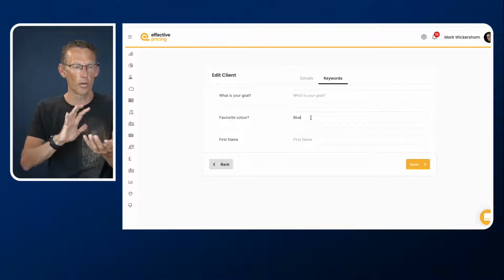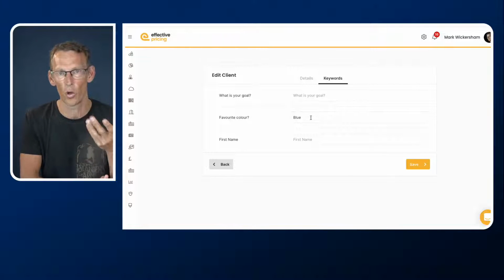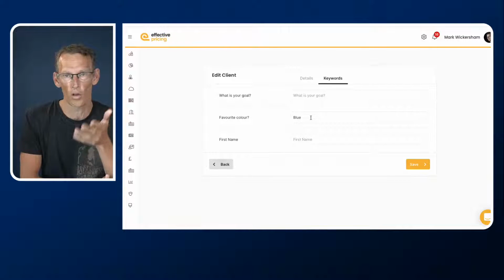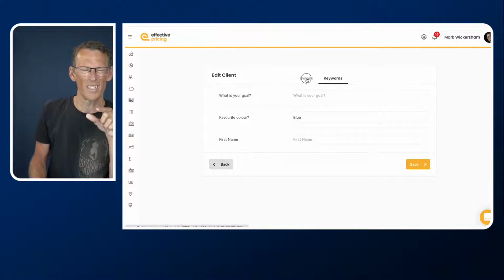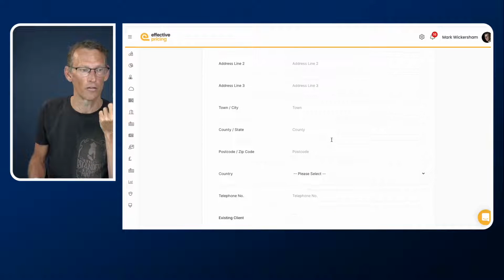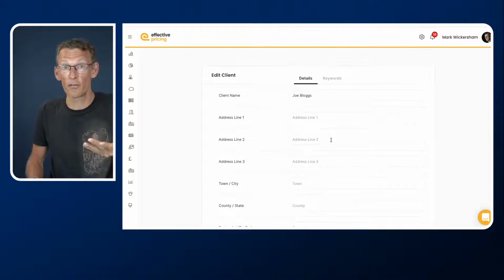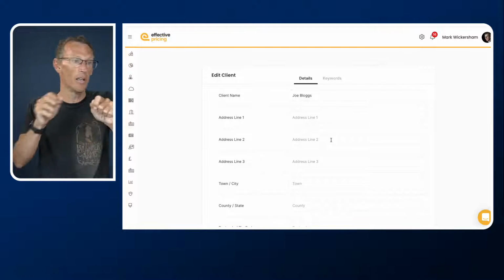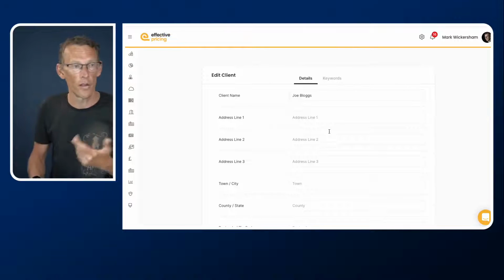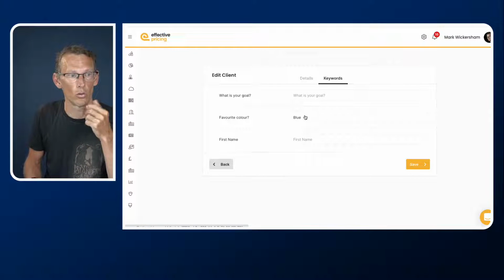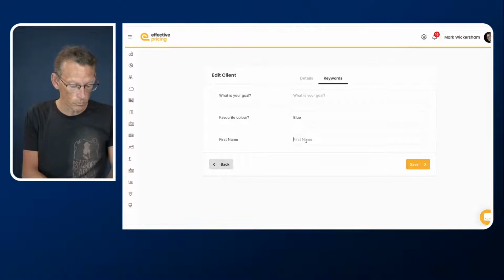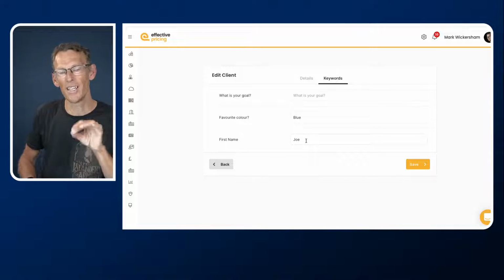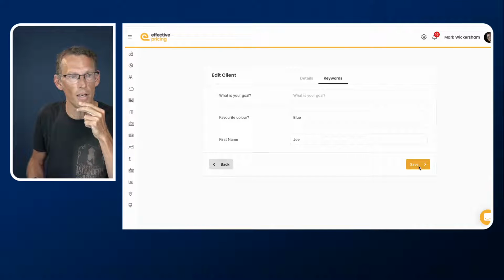Now that's a crazy example, but there are perhaps some other ones that are more useful, like what is their goal, for example. First name's a good one because we didn't actually put that in as a default one. We just had the full client name. So if you want to put their first name in and have the proposal more in the format of a letter, hi there, Joe, then you could create a keyword where you put Joe. So that's what keywords did before the last 48 hours.